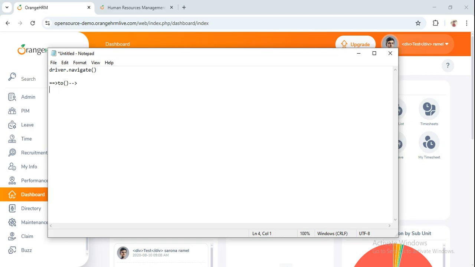Apart from to, we have back, one more method. As I told you, this is the back button, you can see it here. For that, we use back. So if you want to go back, you can use this one. And coming to the next, we have one more thing, forward.